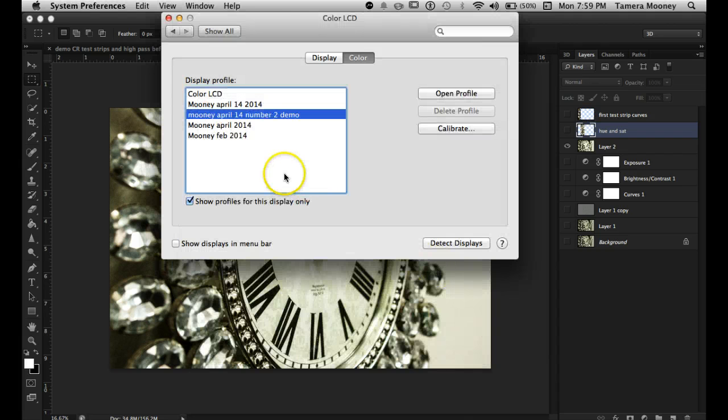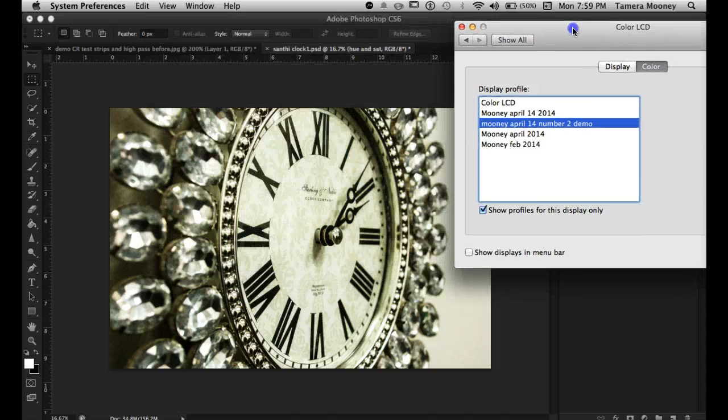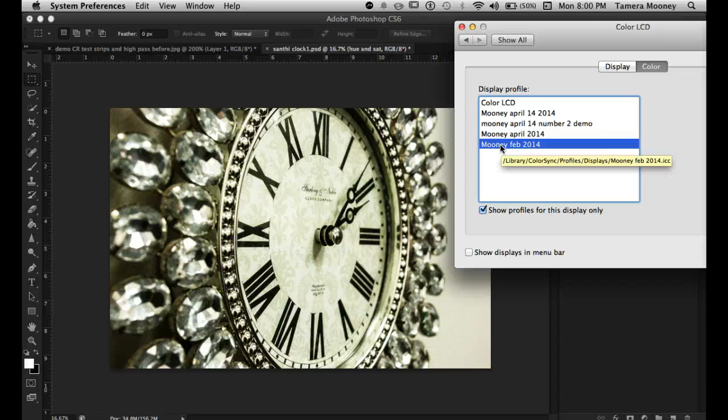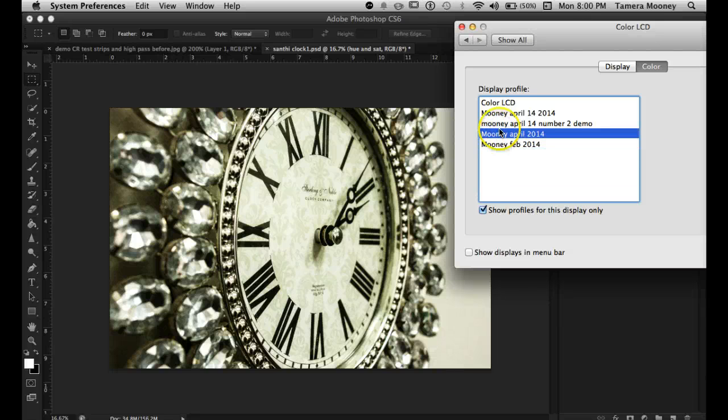Okay, so here we go. Here's all the different ones that I've done. This is the original, like what comes with your Mac. Here's one that I did in February, which is probably the closest to what prints out because our printers seem to be printing out pretty dark. Here's another calibration I did. Here's one that I did earlier today. And then here's the one that I just did with you guys.